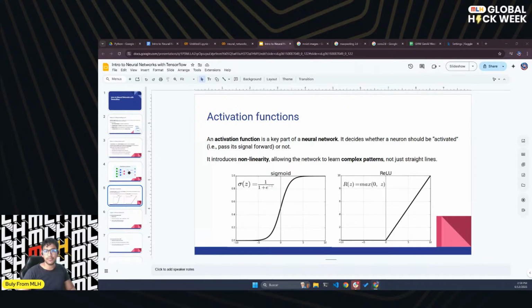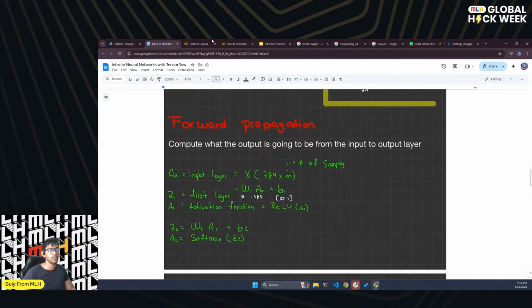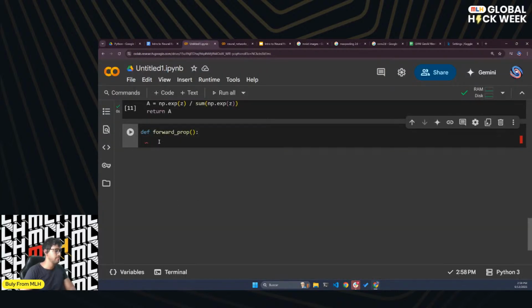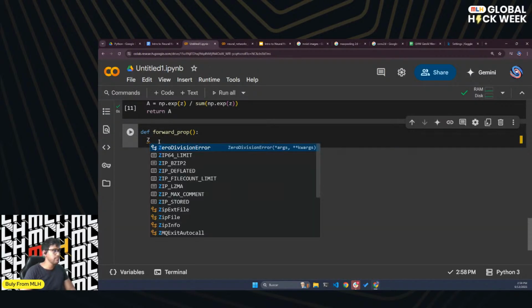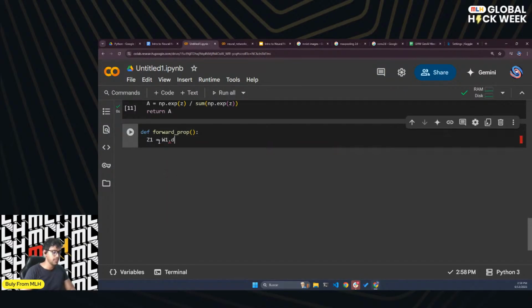So we basically are going to put this into code. First part is Z1 equals W1 that we have already, a dot product with X, which is the image, plus B1. By the way, here I missed it. We have W1, B1, W2, B2, and X.